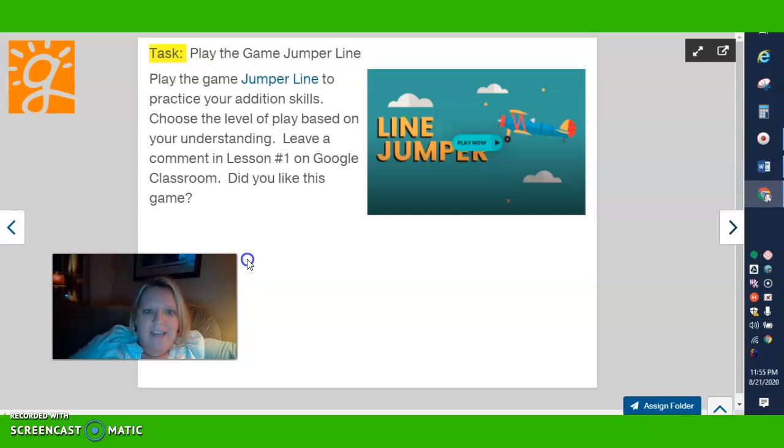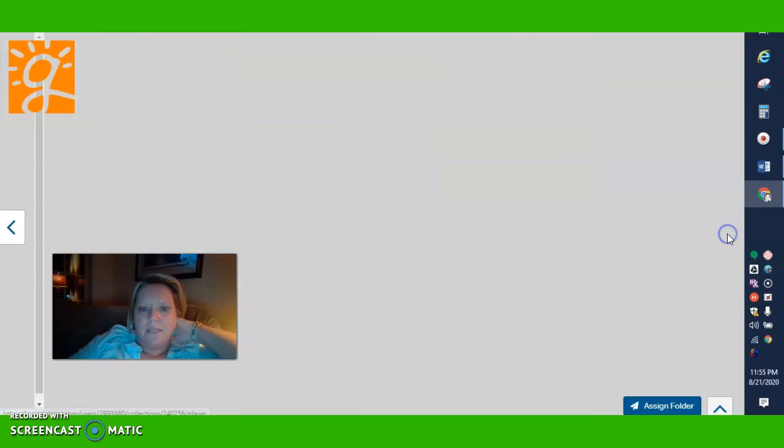After you complete that, if there's still time, there's this game called Jumper Line. You'll be able to practice your addition skills. Just make sure you choose the level that fits with your understanding of addition, and then you can play on that, and then just leave a comment in the comment area just to let me know if you liked this game or not. You want to click right here on this link to open up the game.